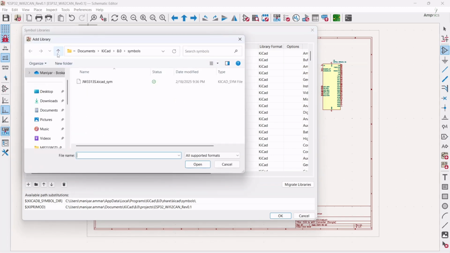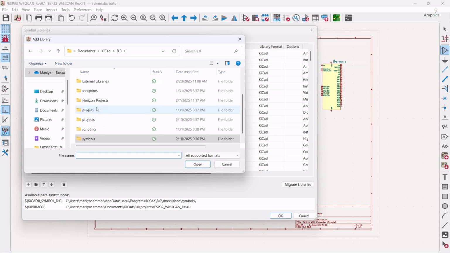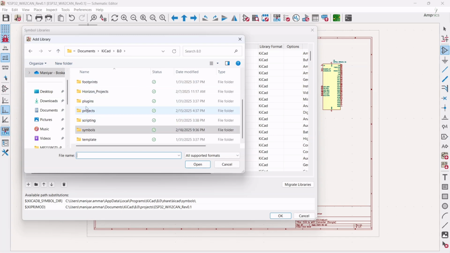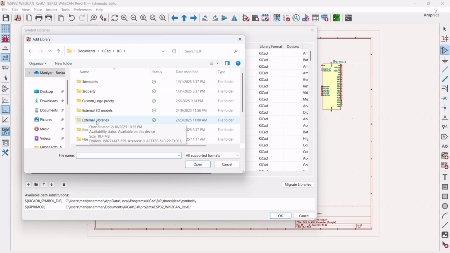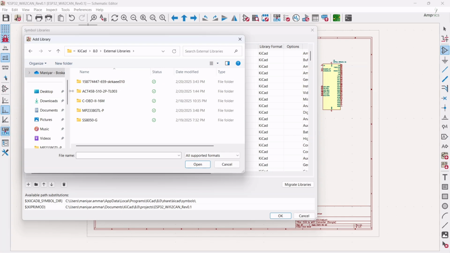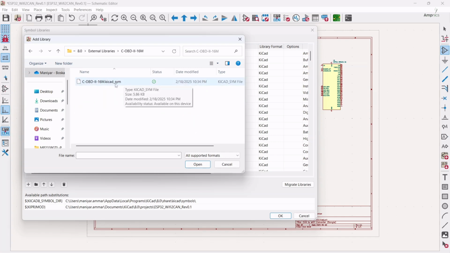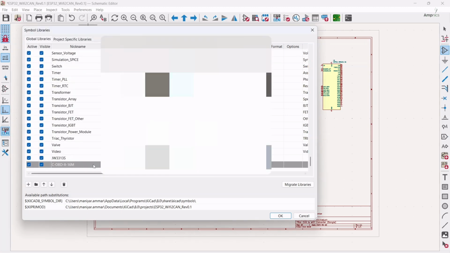All right, then you have to navigate to where you downloaded it. Here I created a folder which is external libraries, so I'll click on this. MP2338 GTL is there, SS8050 is there, and the OBD connector is there. So one by one I add each of them. Double click on this, just add this one, dot kicad_sym. Click on this, open. Okay, so it is included here.